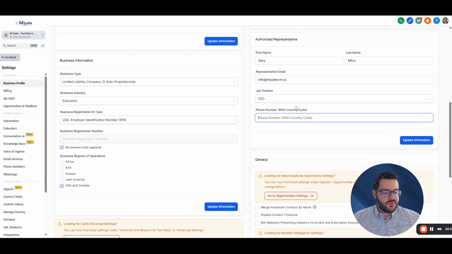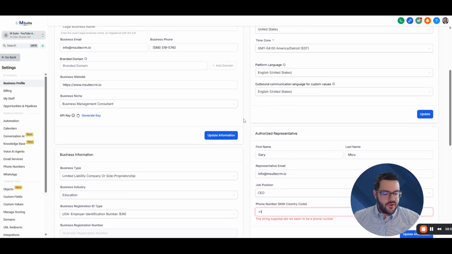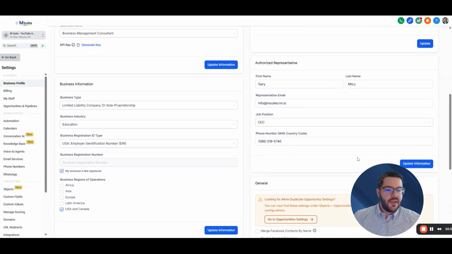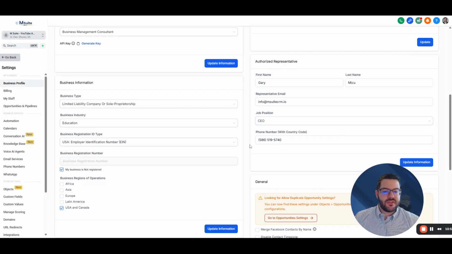Now, phone number with a country code. It's important that we do the +1. So we need the +1, and we can just do a string of numbers. We do not have to have the proper spacing. So if we go back here, in this case, I'm going to just match it up to our main line. But what you may instead want to do is put in a cell phone or other contact information that, again, is direct to our authorized representative, because this is for when the agency or high level need to get a hold of you. Now, continuing on down into some of the remaining settings here. Once we've hit, again, I want to just reinforce, update information. We want to absolutely make sure we save this information.